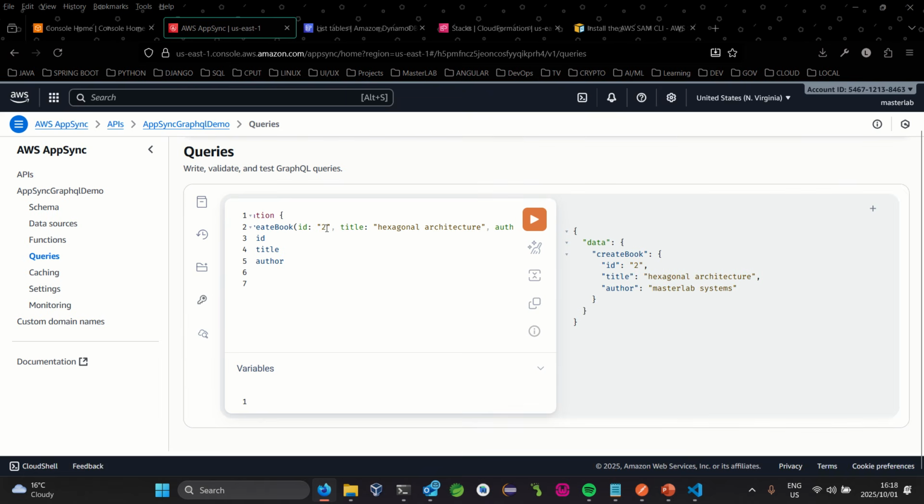Let's create a third book now with this title, serverless. Okay, all our books have been created successfully.